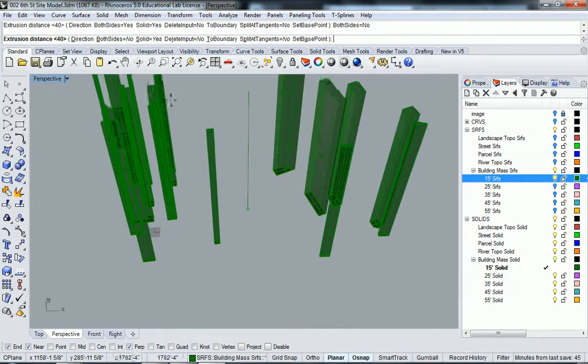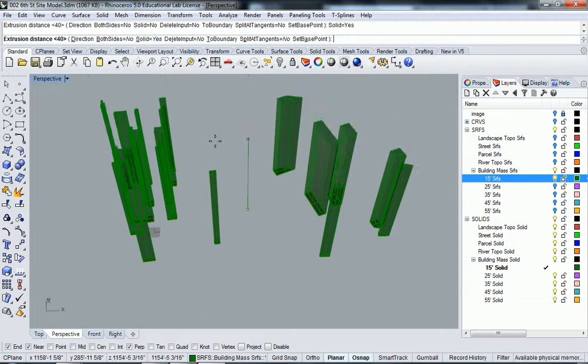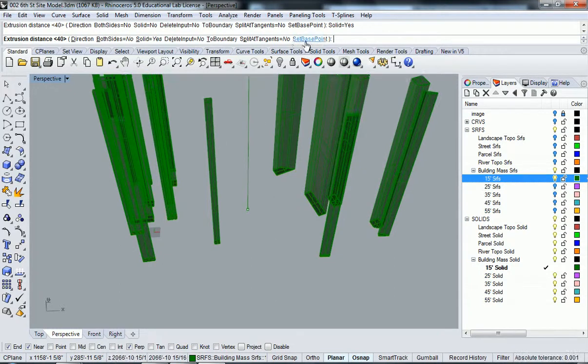Another option is whether or not you want it solid. We're going to do yes on that. We definitely want these things to be solid. And there's a few other things here too, but let's not worry about those for now.